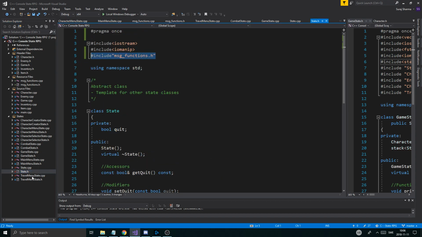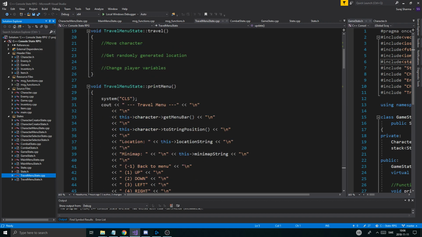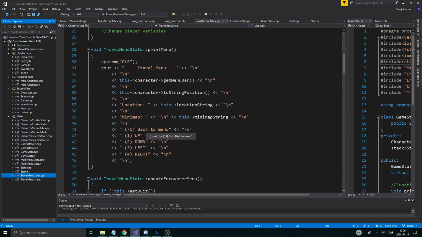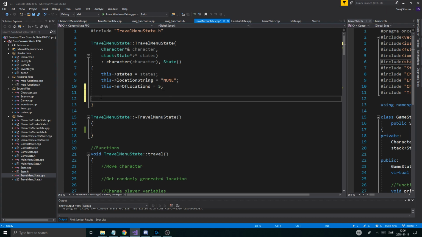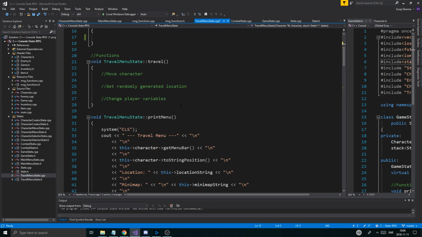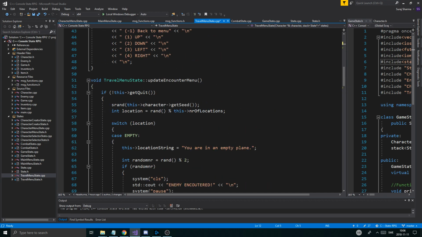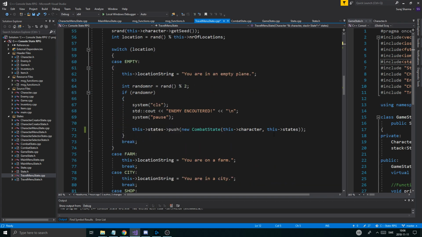I included message functions here. We saw that travel menu state I have not changed, but this is where the important change happened. I had an update encounter in here in the constructor. I removed that because it was bugging up every time you created this. It created itself, and the thing that happened in travel menu state, it went in here. It called this function, update encounter menu. It created this state.